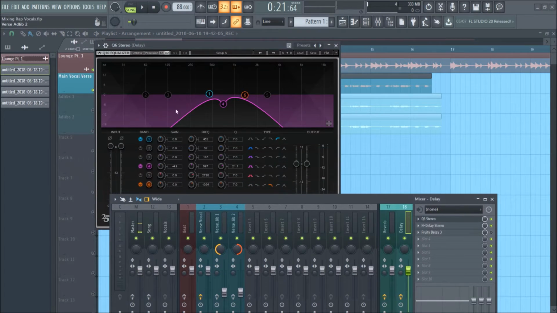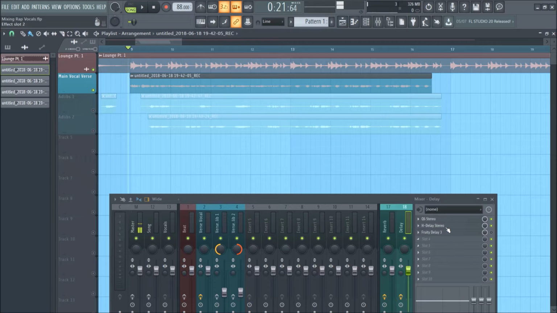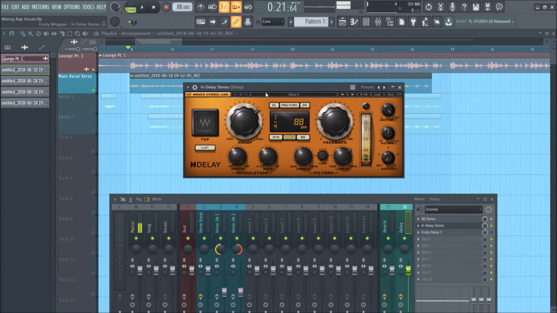Again, rolled off the lows, rolled off the highs. This was just specific to my vocal. I'm not saying that every vocal would have this, but there was just a weird sound in the delay, and so I cut it out. And I ended up going with the Waves H Delay. I just liked it a little better on this take.